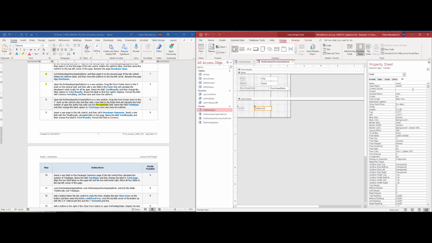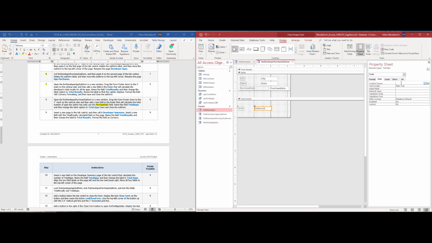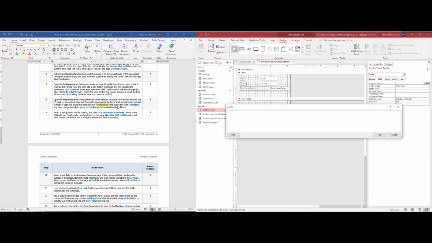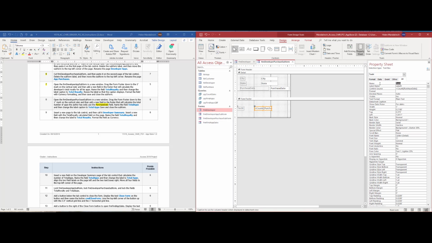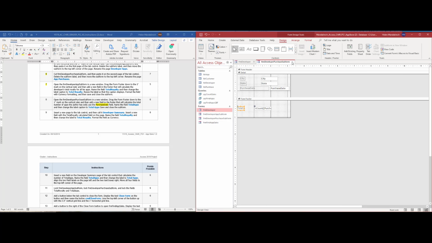For the text box, the data control source, right click, zoom, and we're going to do equal count, and the field they want us to count is purchase date, right? So count, parentheses, bracket, purchase date, bracket, parentheses. Then we want to name this control total apps, and we're going to change the label's caption to total space apps, and we're good. We're going to save that subform, and close out of the subform.